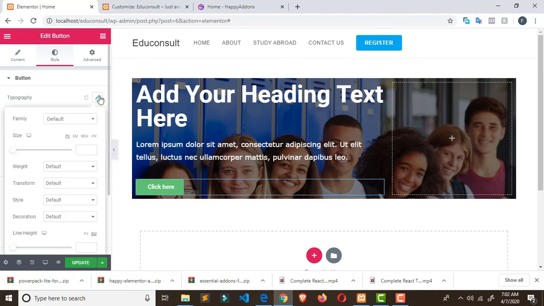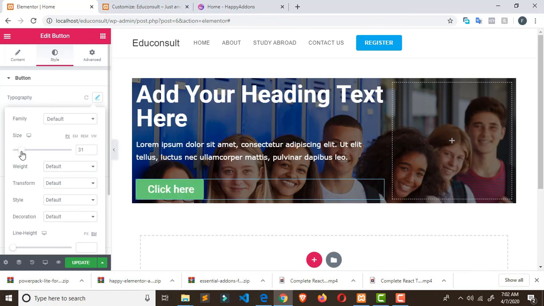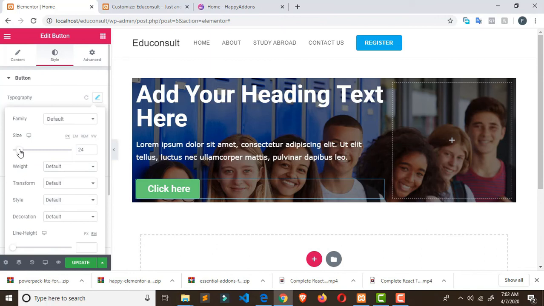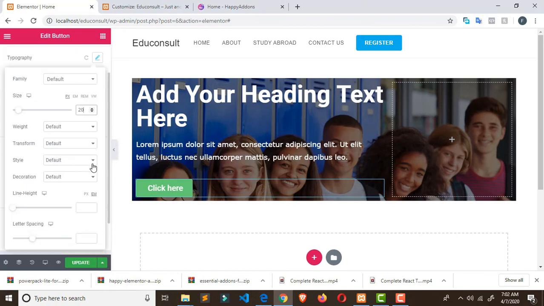You have typography. By the time you click on typography, how do you want it to look? Okay, in terms of the size, the size of the text, I think I have to reduce it to 20. Okay, I like it this way. Weight, transform, and probably style. You see, just walk around it. Highlight, but this is not what I want to show you.